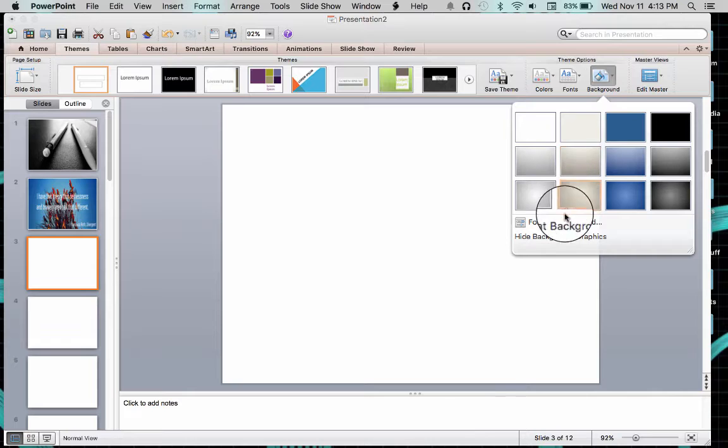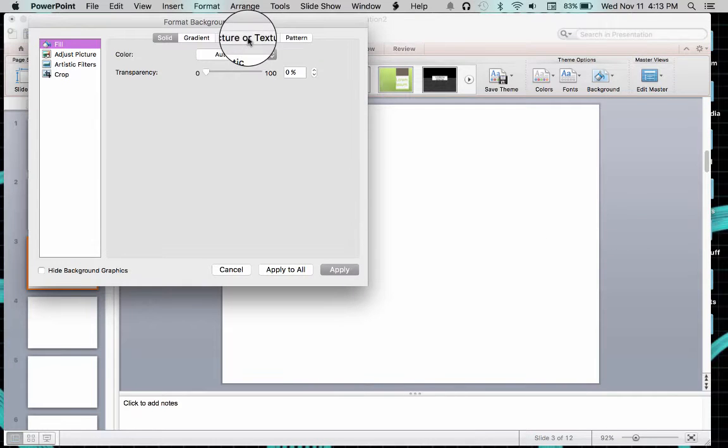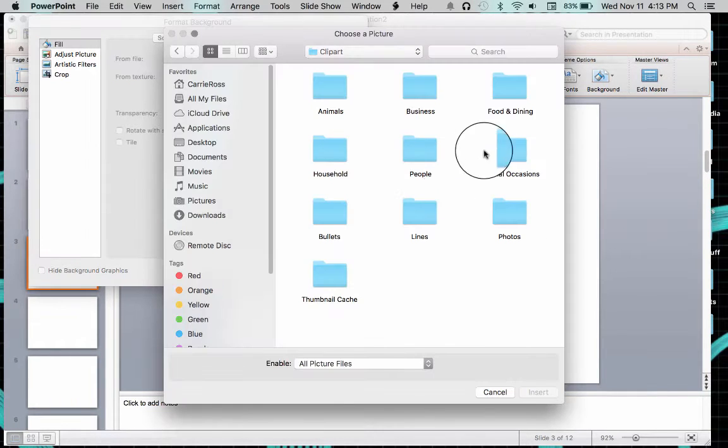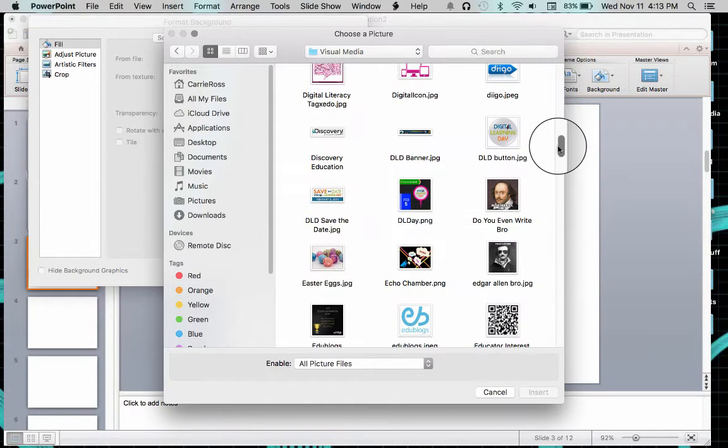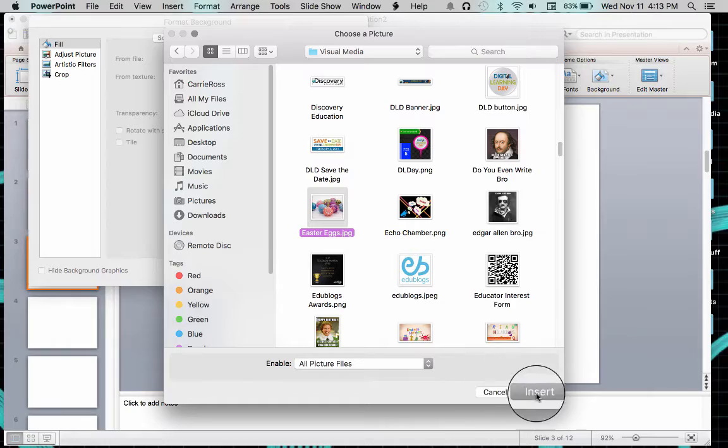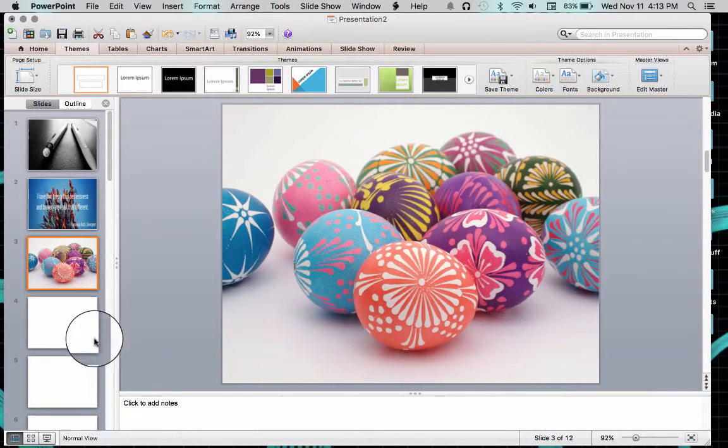Just come back up to Background, Format Background, Picture, Text, choose Picture, go back to my images here, select one. How about some Easter eggs? Alright, I'll just hit apply.